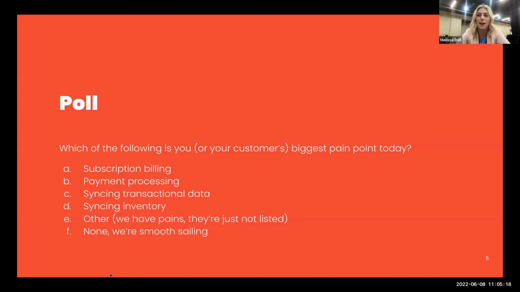Brent, we have a winner, syncing transactional data, C. Okay, syncing transactional data. That's great, because that's what we're going to do today. We're going to sync some transactional data from Shopify over to Intacct.